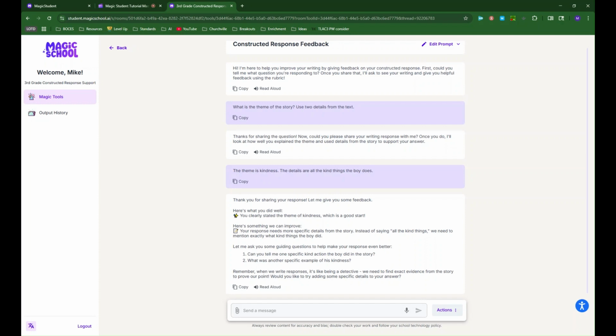Remember, when we write responses, it's like being a detective. We need to find exact evidence from the story to prove our point. So that's a really great way of framing what we're doing here. So all of this just kind of results in some pretty good coaching for the student through the writing process. Now, as the student, I also have the ability to attach things from my Google Drive or upload directly from my computer. I also have the ability to record myself dictating what I want to say. So it has great speech to text in addition to text to speech. So just to show what that looks like real quick.